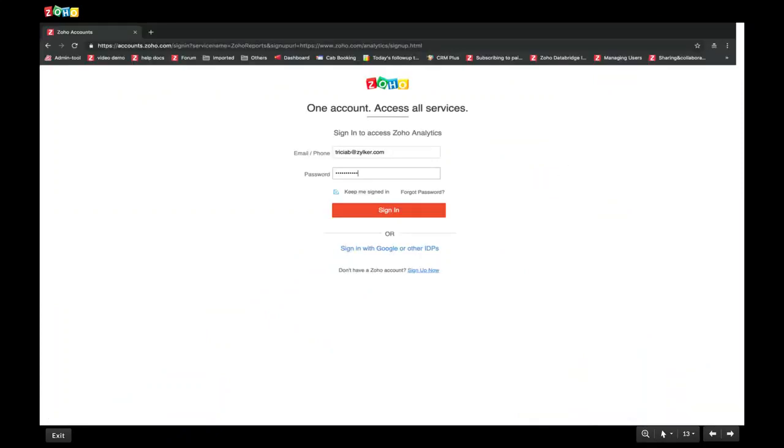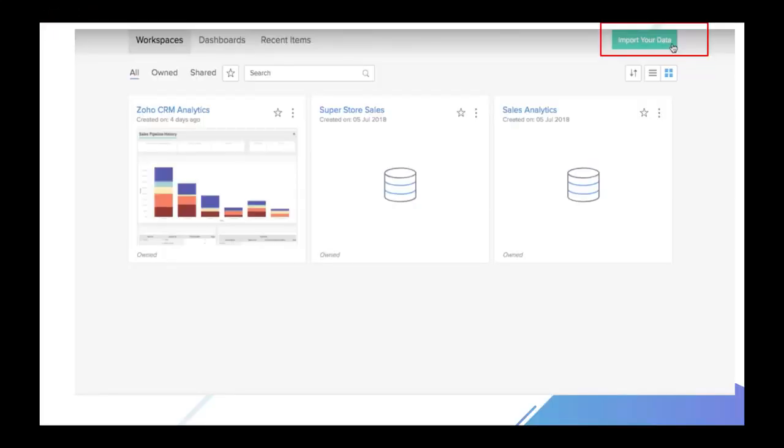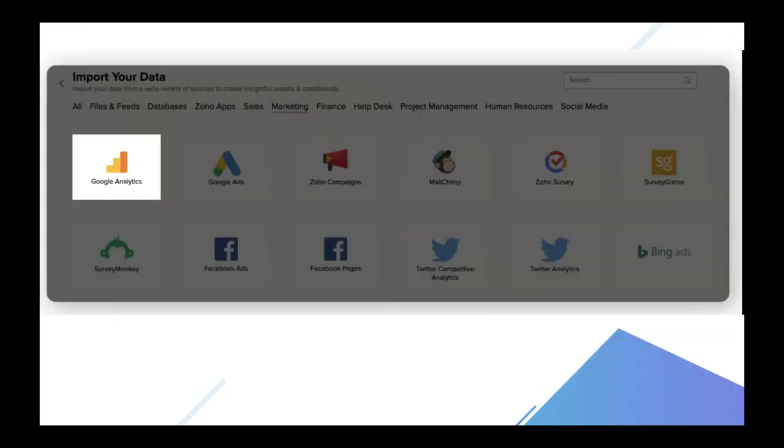The first step here is to log in to your Zoho Analytics account with a username and password. And once you log in, on the top right, you will have this option, import your data. Upon clicking on that, you can select the application of your choice.